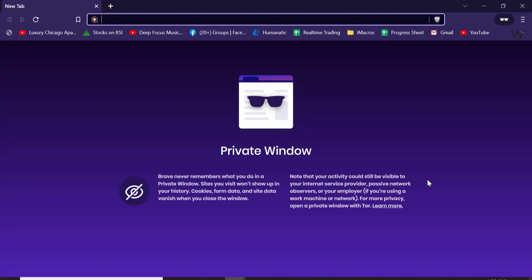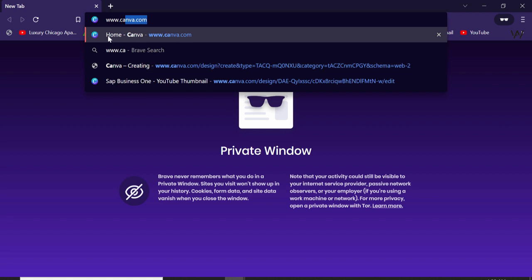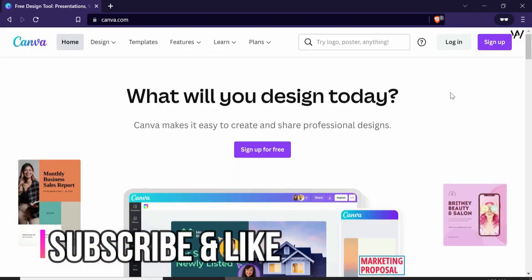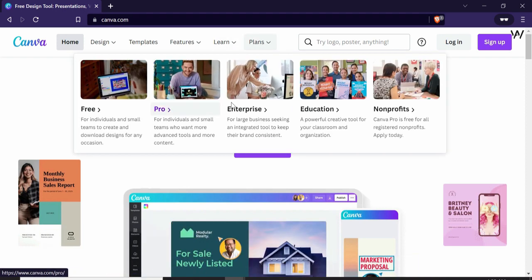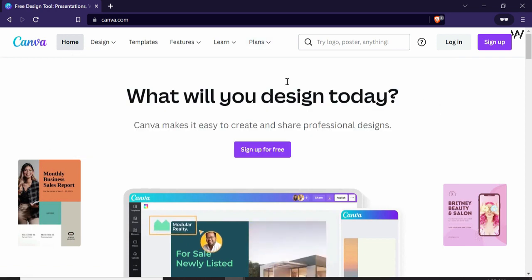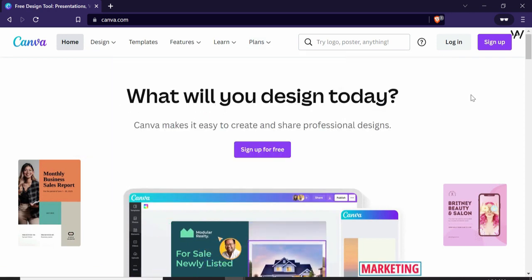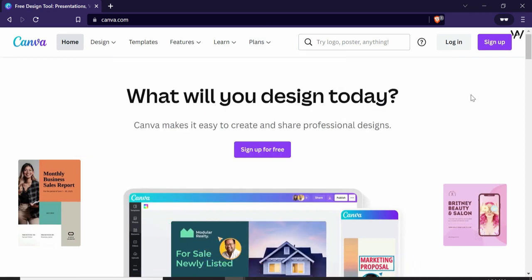Now in this lesson, we are going to see how you can create the Canva account. Just go to www.canva.com. Now you can create a free account. You also have the plans right here in which you can subscribe for pro version, enterprise, education, and non-for-profits. So right now we are just going to sign up for a free account. So here's the option, sign up for free.